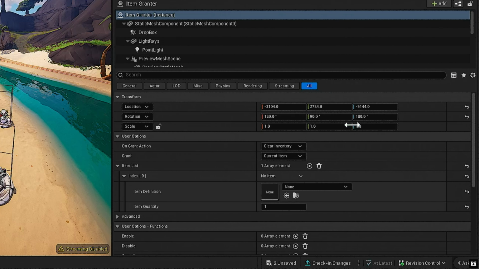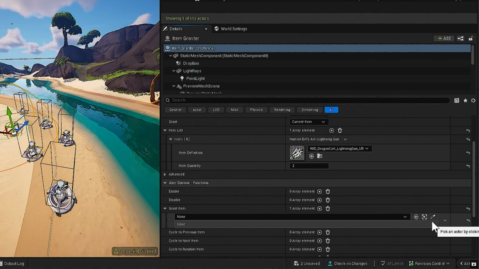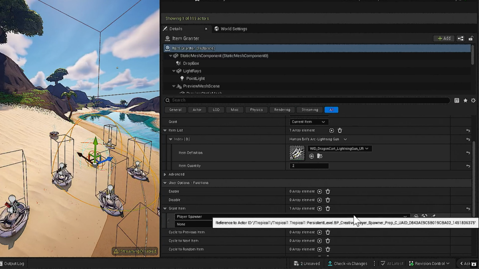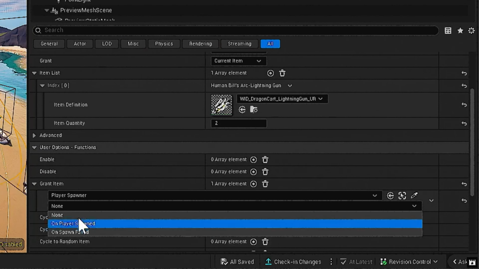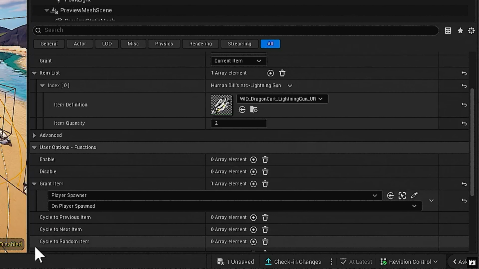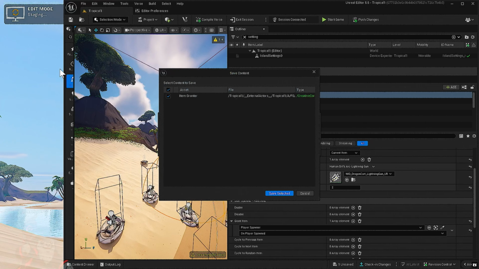Now we can go ahead and find the player, but the easiest way would be to hit this little eyedropper here, and let's go ahead and find our player. He's all the way over there. So we'll just go ahead and pick player spawner, and there it is right there. Next, under the player spawner here, you'll see where it says none. You want to hit that drop down and pick on player spawned. So that's commanding the weapon to go to the player spawner and to spawn on player spawns. So let's go ahead and push the changes and go into our game.